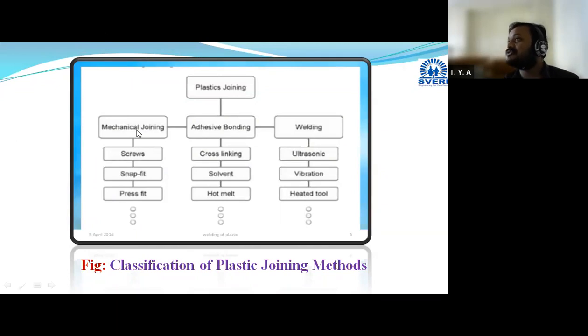Here we are joining the two parts with the help of some screws, some fastener materials. We are just fitting the different parts, joining them with the help of screw fitting or press fitting like this. This will be termed as mechanical joining. Simply we are joining two parts with the help of screw fit or with the application of some amount of pressure.